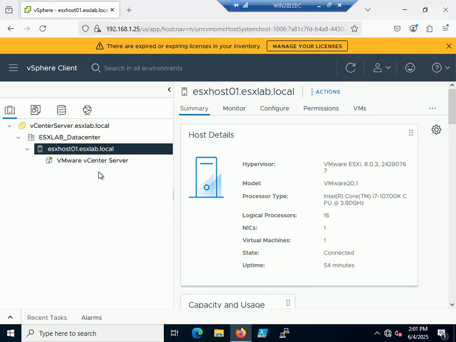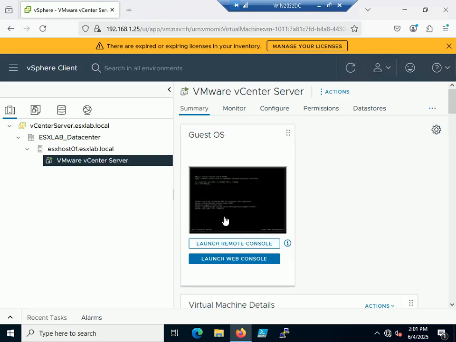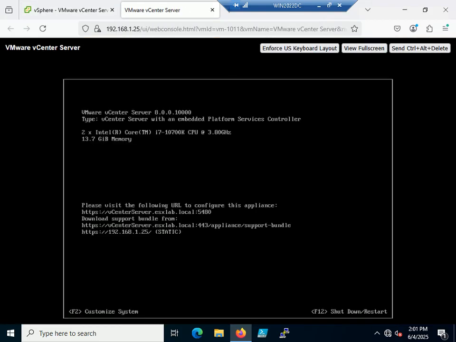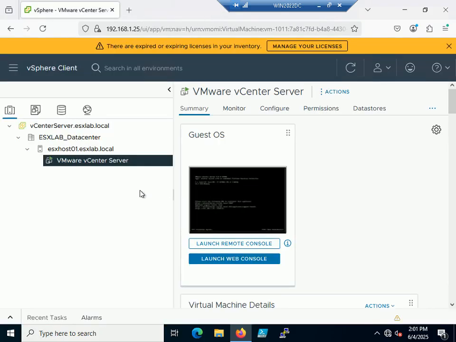Now you can see over here, this is my host and this is my vCenterServer. If I click on it, it will give me the VM console of vCenterServer. If I click on this also, it will give me a full screen mode for my vCenter nested VM. Try to understand how our lab setup is going. So this is how we have added our first ESX host.